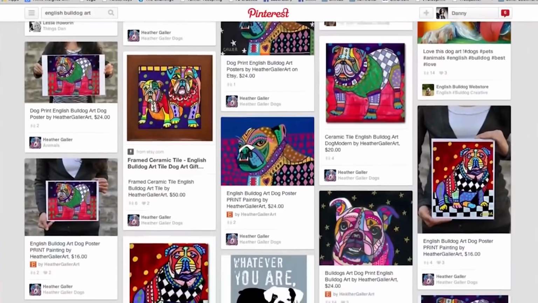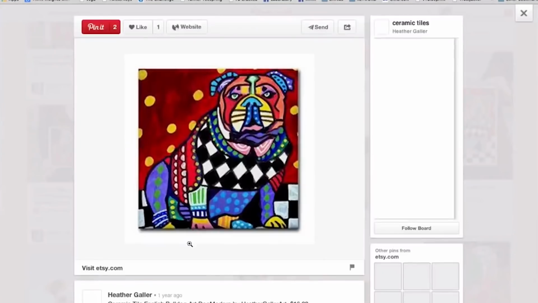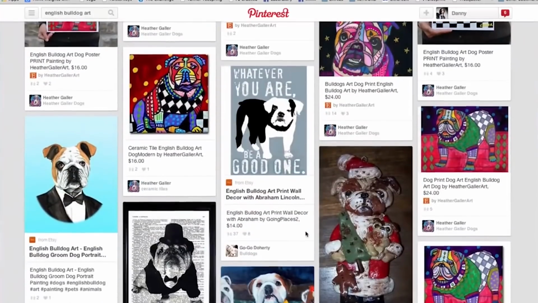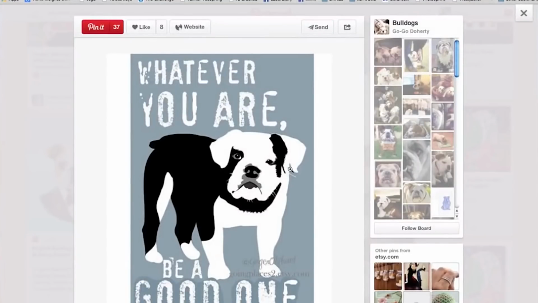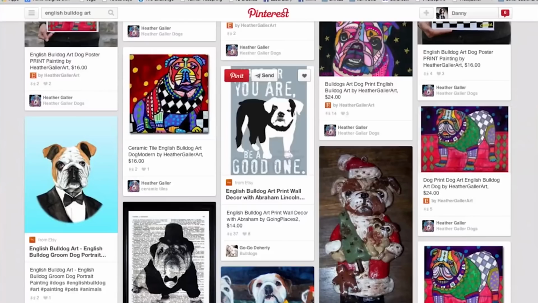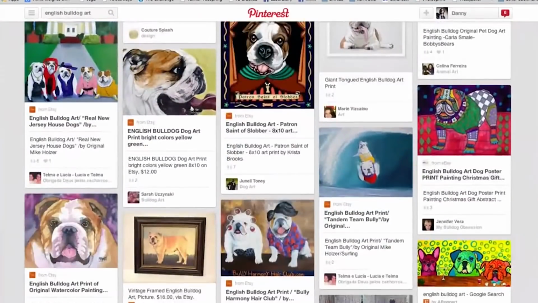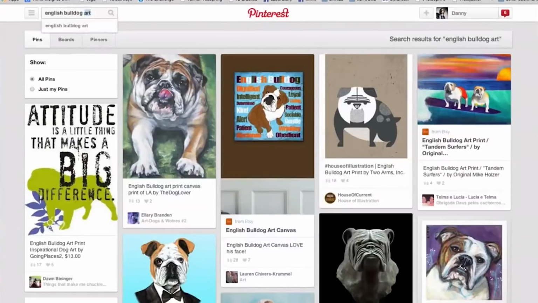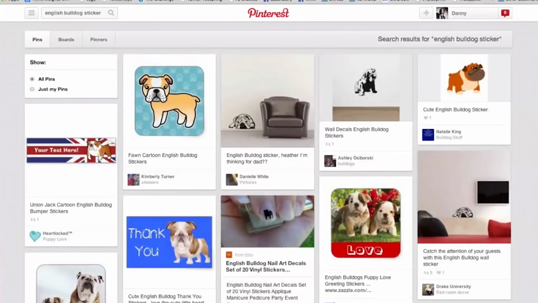A bunch of these paintings here are cool, but they won't work on Teespring because they have way too many colors. So let's keep looking. Here's a good quote right here with a cool picture of a bulldog. You could definitely put that on a shirt. Then just keep on looking. And that's pretty much it. I mean, you could also look for stickers on here as well. So that's how you find stuff on Pinterest.